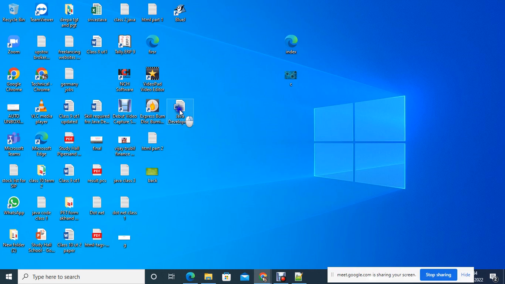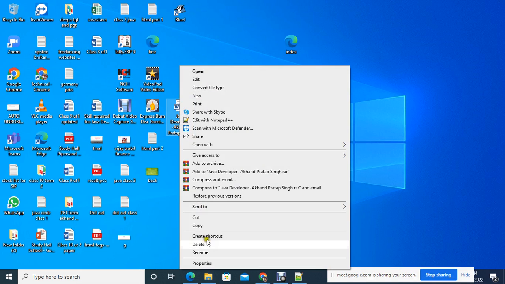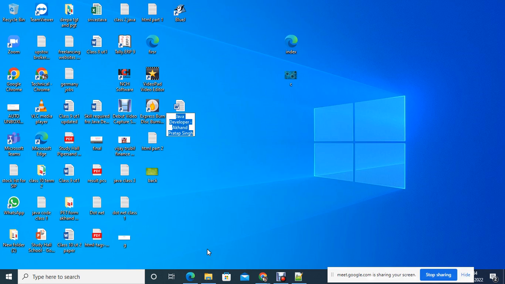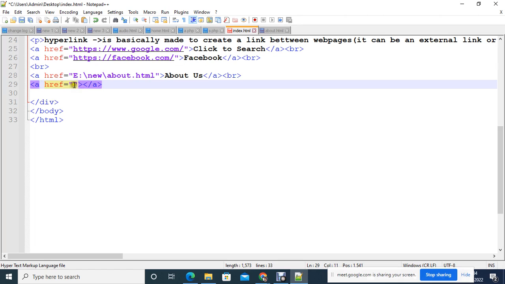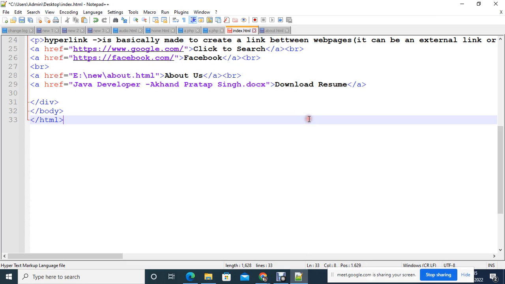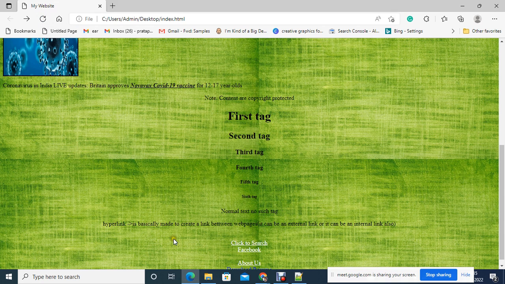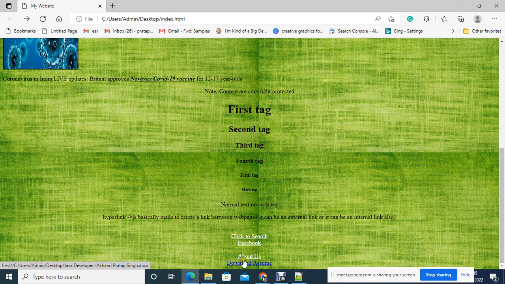So what I will do, first I will go to this file, right click, go to rename, so that you can get the name from here. Copy it. Paste it here. Then .docx, that is the extension of the word file. Here I will write download. Press enter. I go back to this place, I refresh it. You see a download resume link. Click on this.